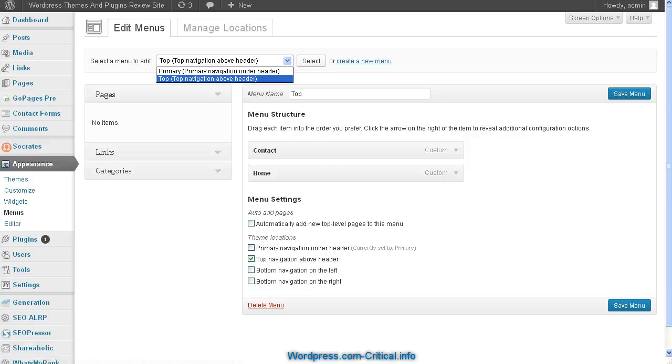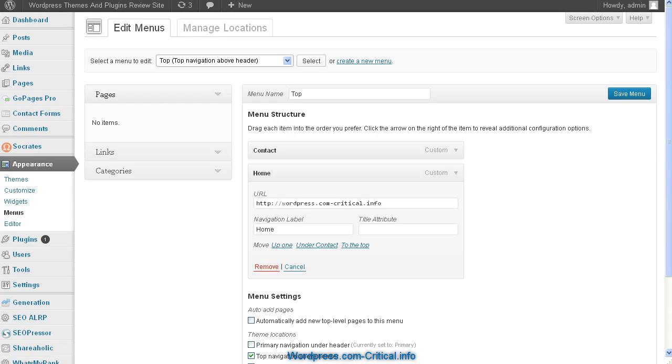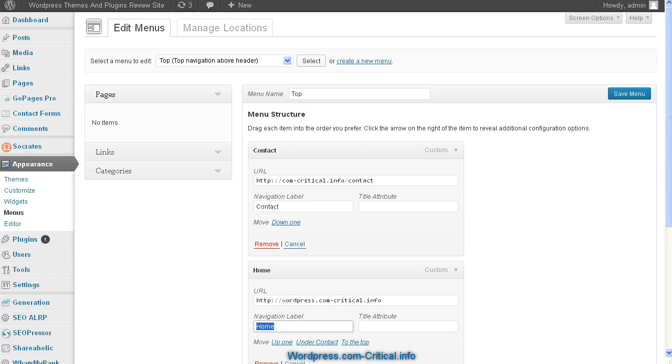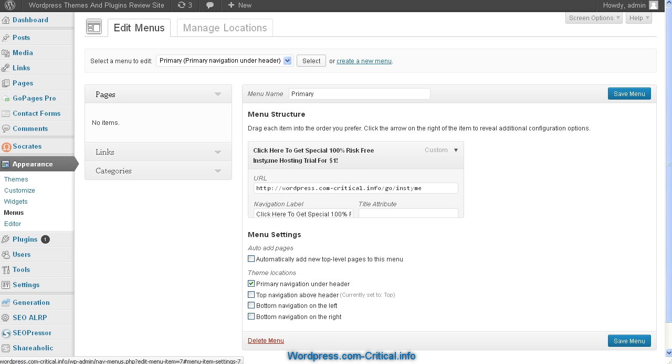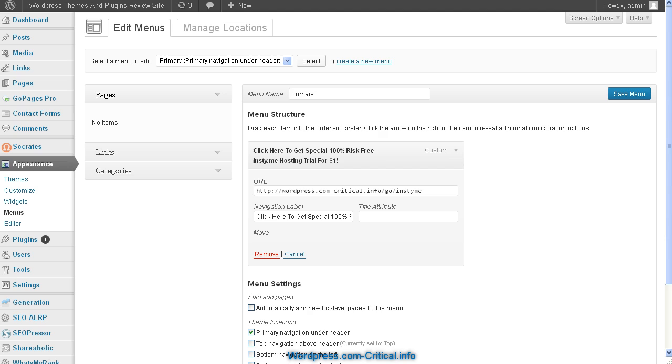So if I click on, say, home, for instance, I can change the label of it. If I don't want it to say home, I can make it say whatever I want. Maybe I want to say WordPress. And then this is the URL for it. And the same thing happens with the contact page. And if I switch from top to primary, I will get the same options, but I will have obviously a different link in there, and I have my affiliate link in here, and I can put whatever text I want in there, as you see.